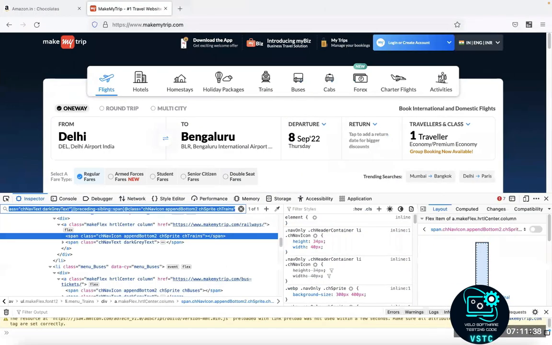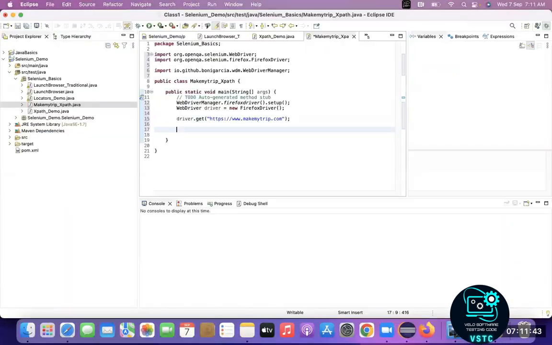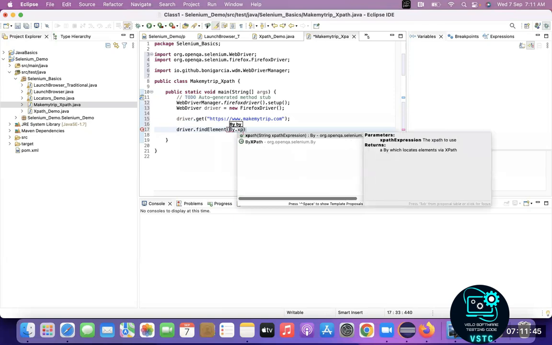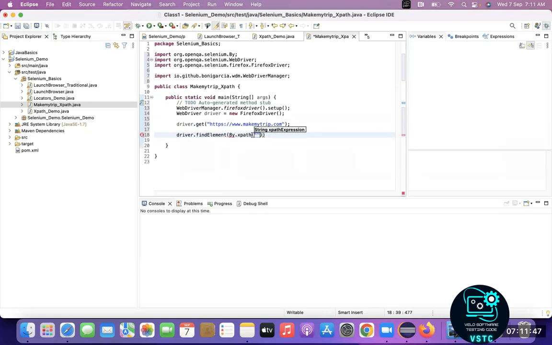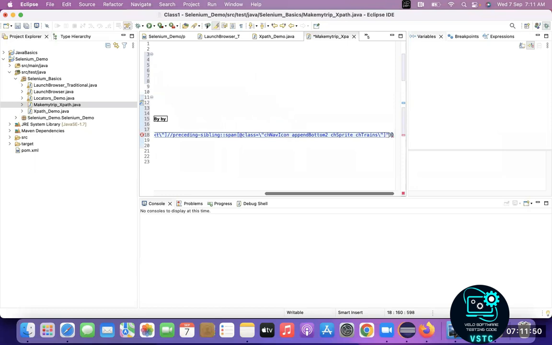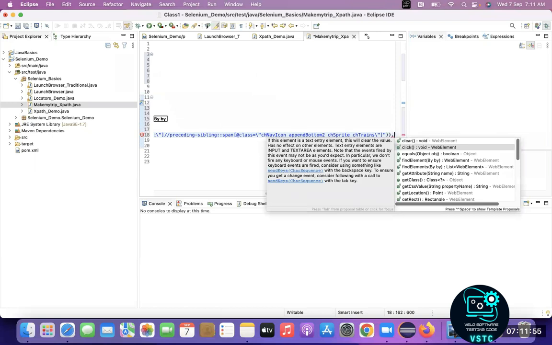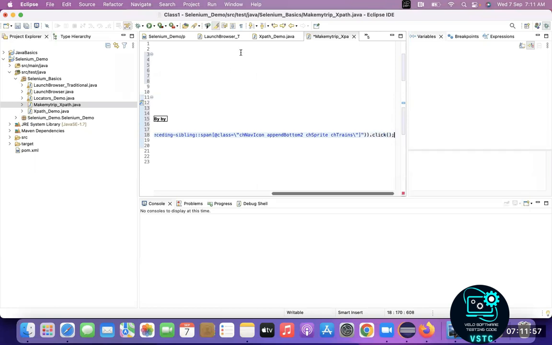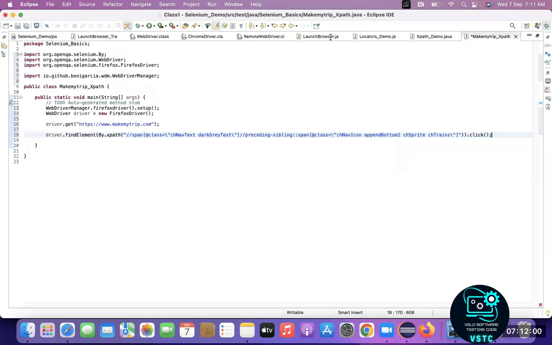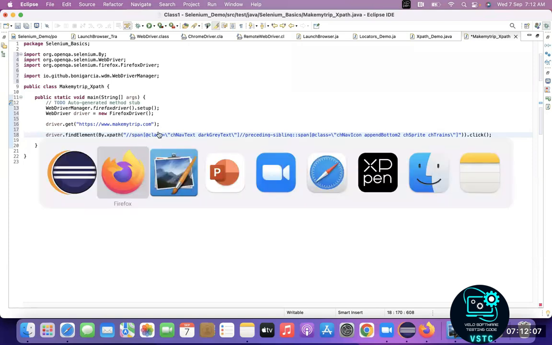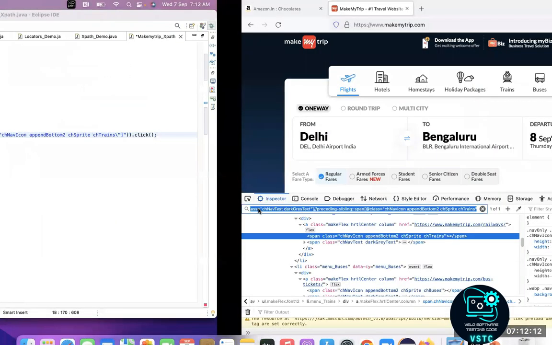once I get this page, I'm asking the driver to find element by xpath. This is the xpath. With this xpath, I want the driver to find that web element, and after finding, perform the click operation on it. So this is what I want to perform. Here, the xpath is correct because using this xpath, we are able to see the result here. It is showing only one result.